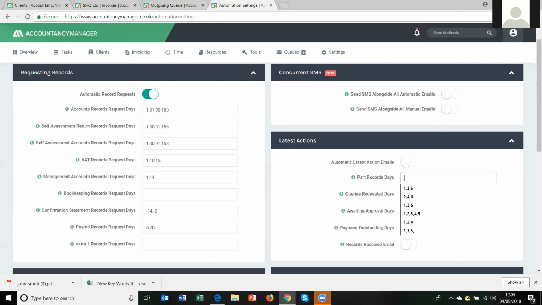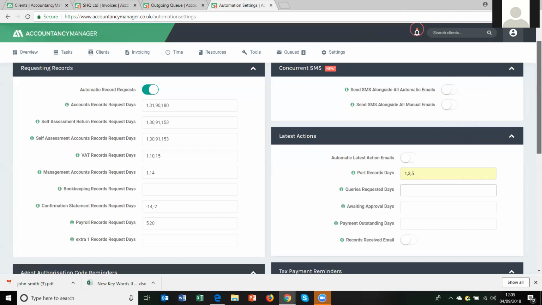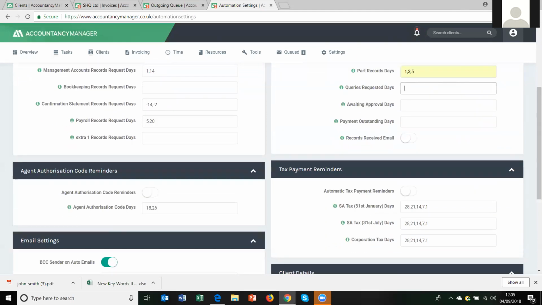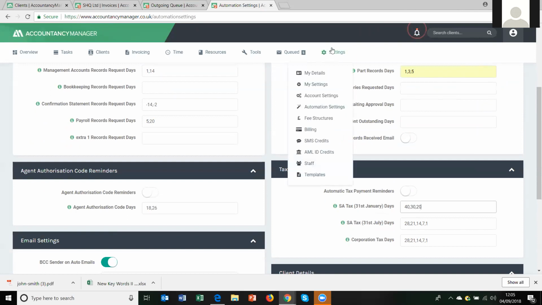Over here, this is things like the part record days. That was my, please send me the sales invoices for May. That type of thing I'd want to go out pretty regularly, as the query emails, as the waiting approval emails. And then we've got things like the payment reminder, so self-assessment payment reminder emails. These are going to go out 28 days before the deadline, then 21 days before the deadline, and so on. Again, I could change that. That might be 40 days, 30 days, 20 days, and so on. So that's the idea of you set up these schedules.